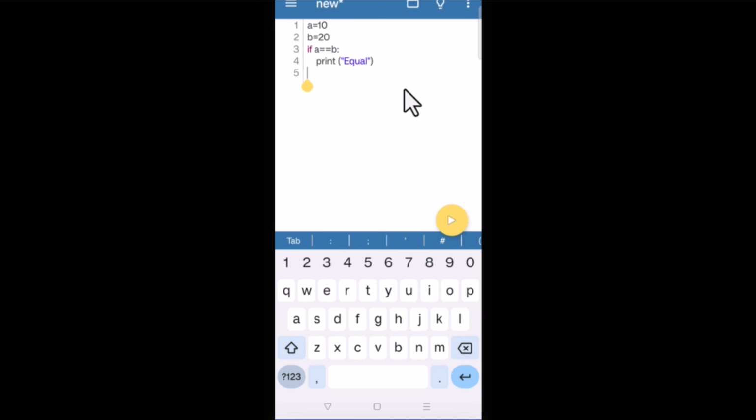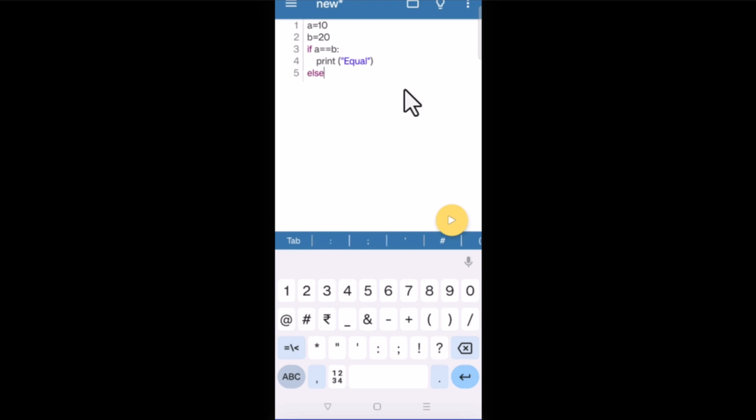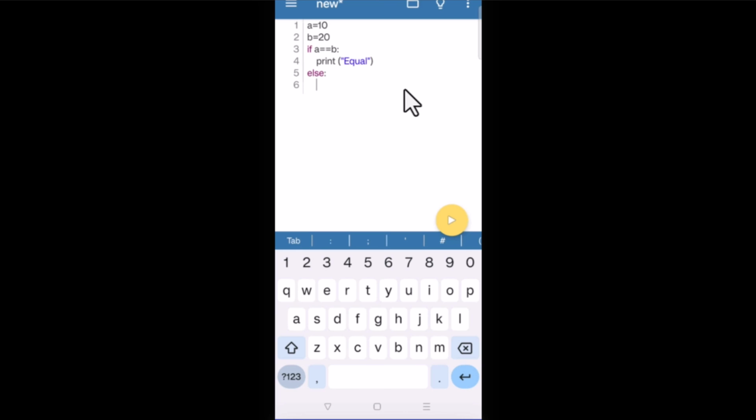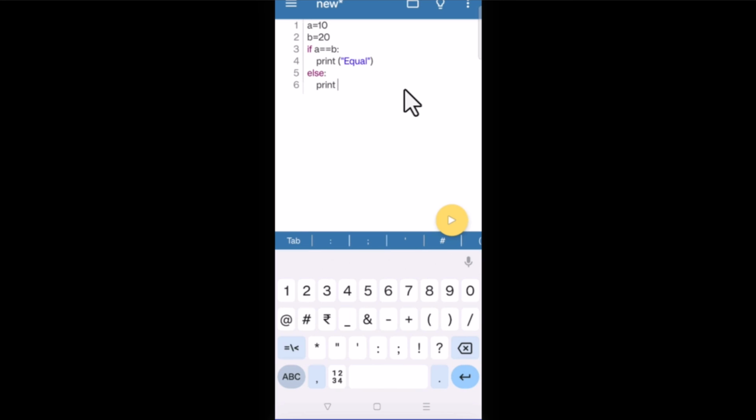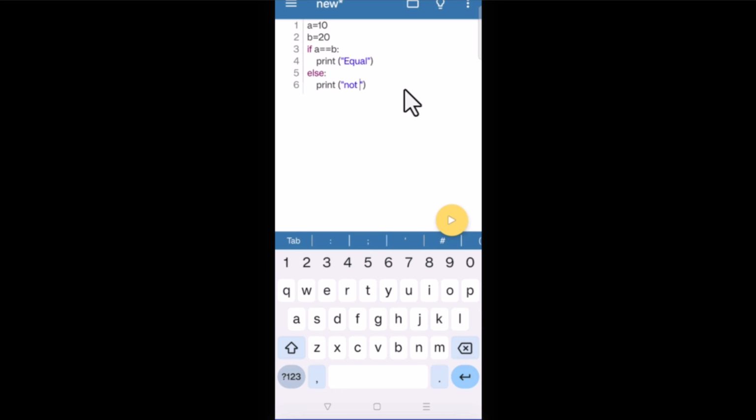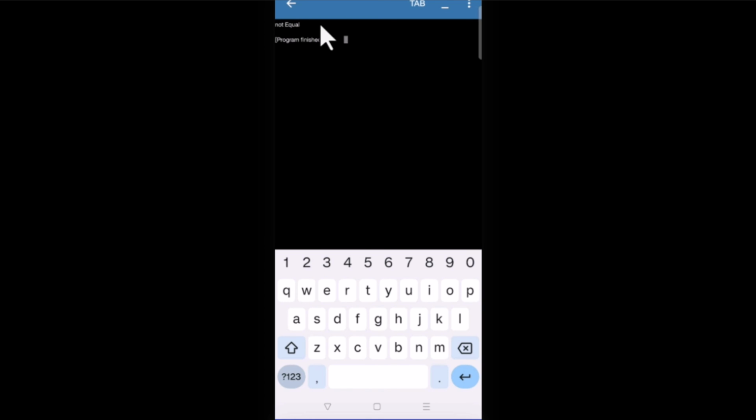Here I need to go below this if, else. Again here I need to mark a colon. Then I have to give indentation in the next line. I will simply hit enter. Now I will not change here any indentation. I will simply type my command line. Now I am ready. I will click this arrow key here to run the program. Not equal, because they are not equal.